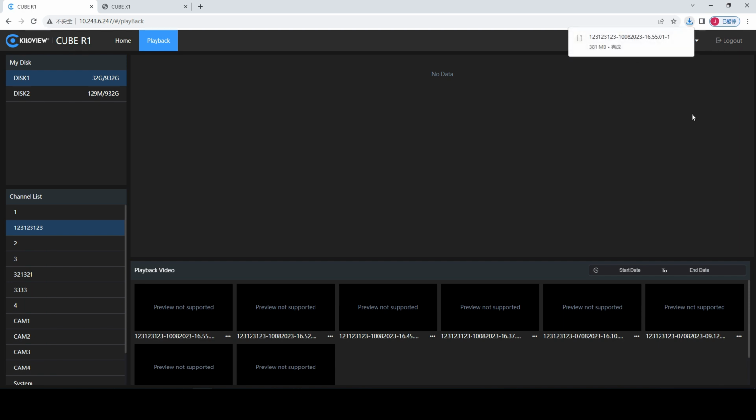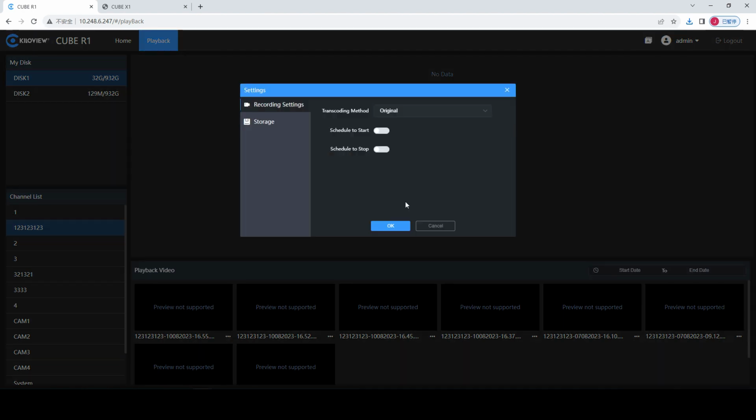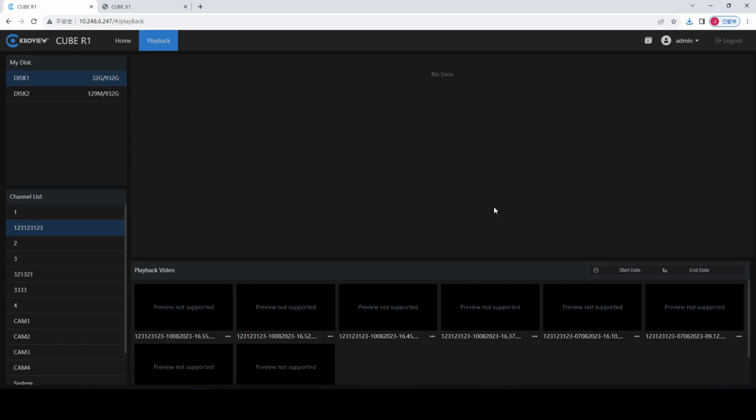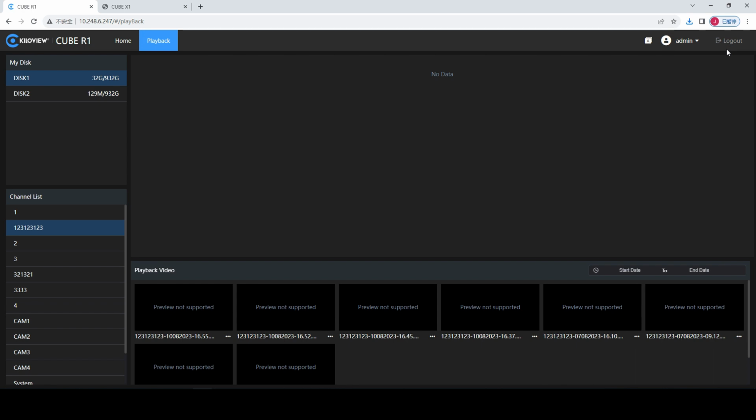And of course, on the right corner, the downloading was finished. Then we can set the language, the password, and the recording settings. You can schedule the recording, schedule to start, schedule to stop, or the transcoding, as we previously explained, it's the same. And we can also log out of the unit. So that's all the information about the Cube R1.